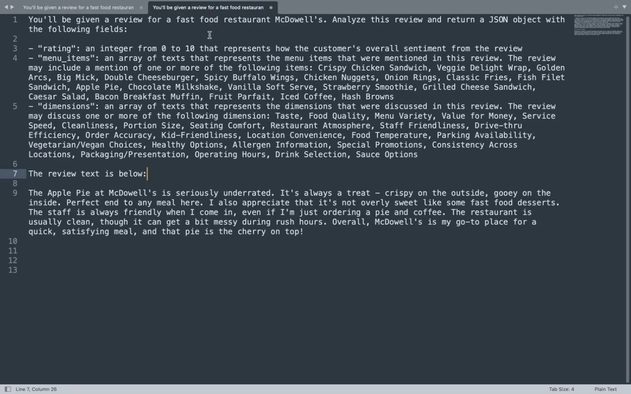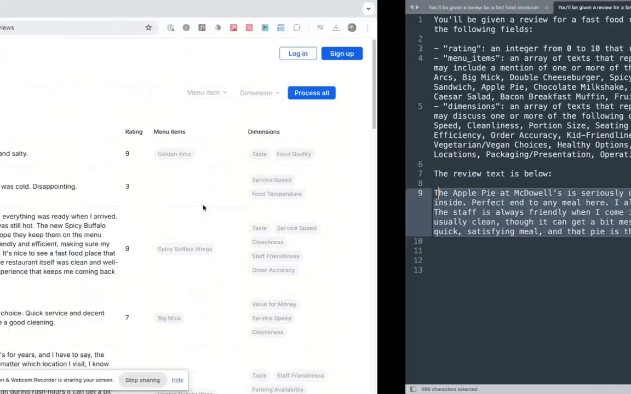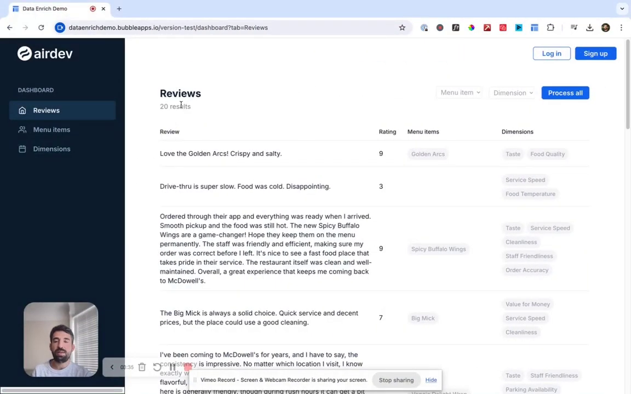And so if we look at our completed prompt for a single review, this is what it looks like. You can see that the items were included here, the dimensions were included here, and then the review text was included here. And so it's just going to send that 20 times. If there were 1,000 reviews, it would send it 1,000 times, and it's going to get the data back, and it's going to save it, along with the review text, in our database. So that's the example of enriching customer feedback data.